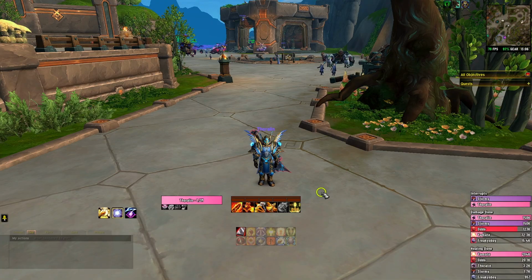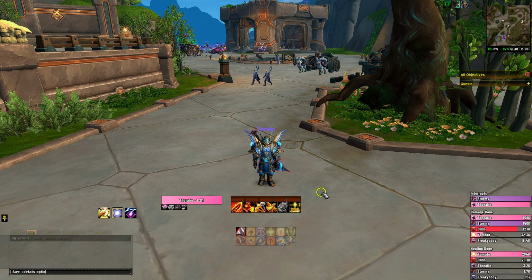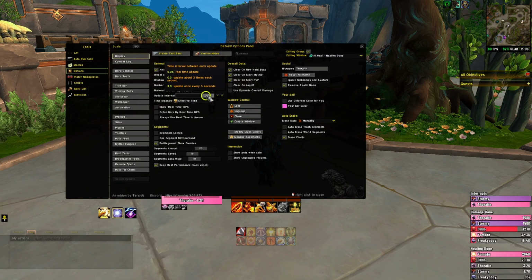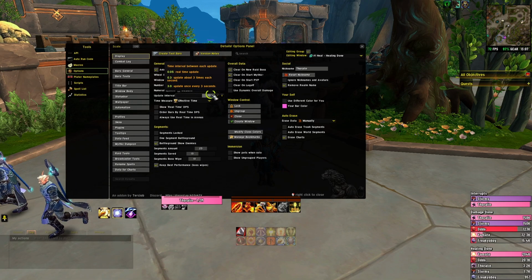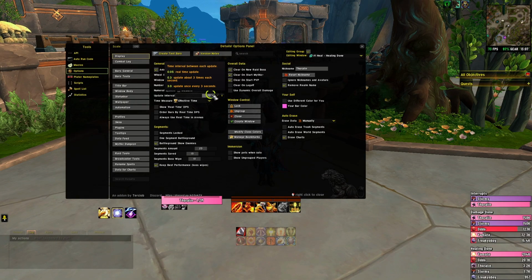Once you've done that, there are a couple of add-on tweaks as well that we need to do. So if you type /details space options, once this is up, I would highly suggest doing a little tweak to update interval. I've actually put it to 3.0, which updates once every 3 seconds. Again, this is optimization for the mid to low tier computers.